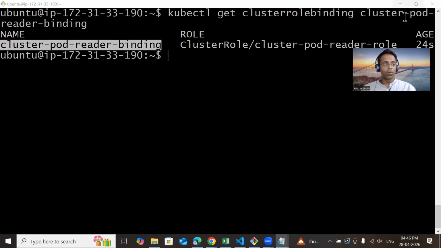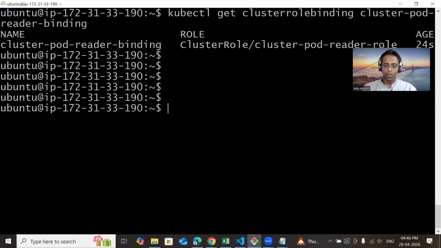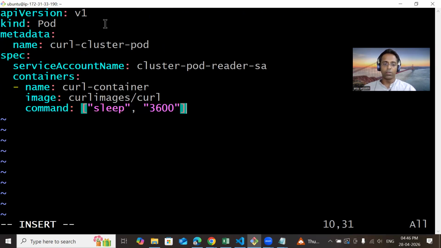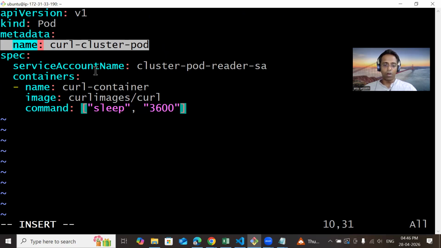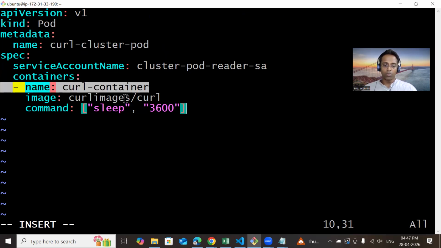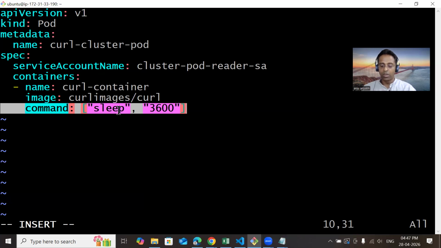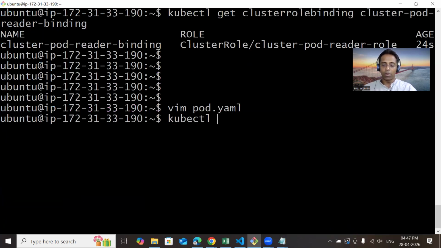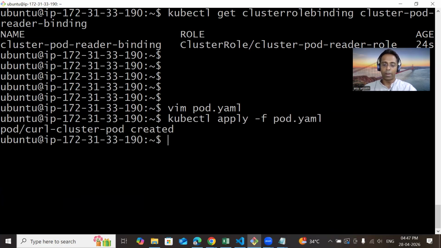So next thing, we can create a pod using that. Just create another file, vim pod.yaml. In that, you can see the API version v1, kind is Pod, metadata, the name of the pod, and which service account we are going to use here, right? The service account we just created, and that name we have to specify here, and the container, the name of the container, which image we are using, and the command to run this container. Save that. kubectl apply -f pod.yaml.